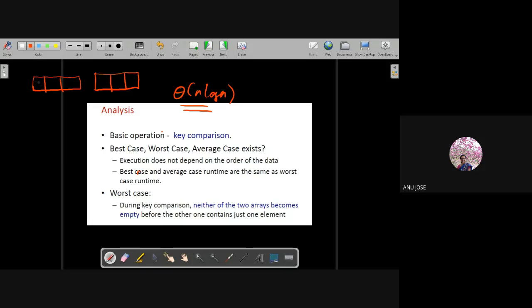When will the merging operation happen? For example, look at case number one. I am just keeping a few elements randomly. The elements are 1, 2, 3, and then 4, 5, 6. Assume that this is your array B, and this is the array C.